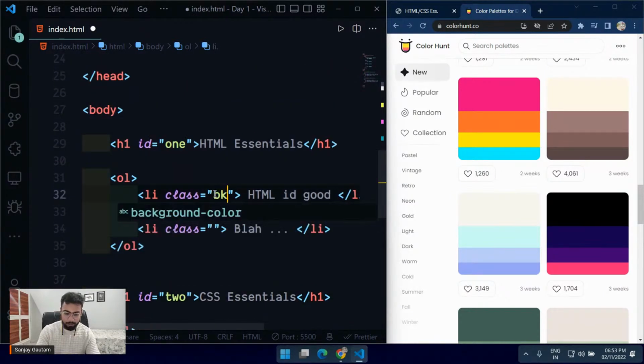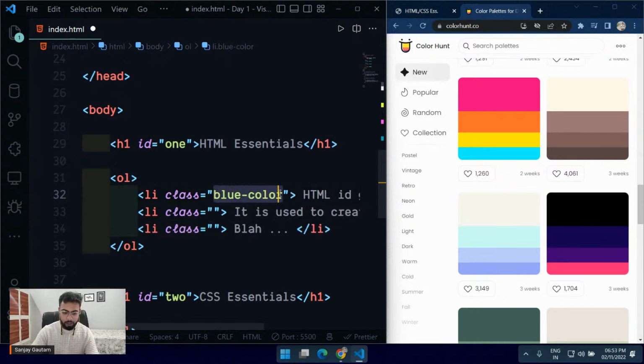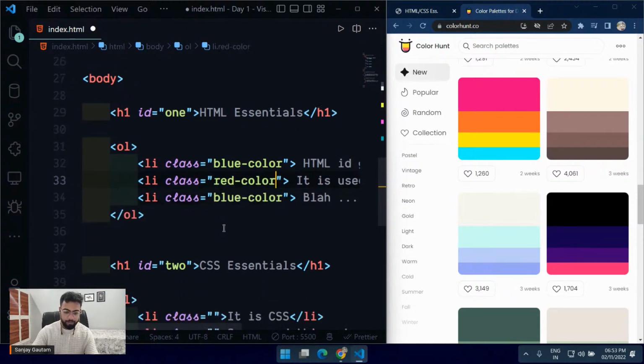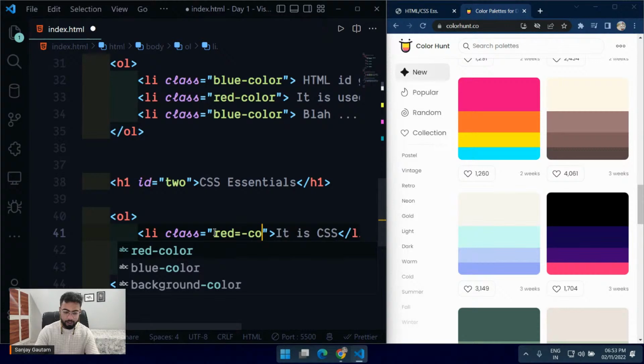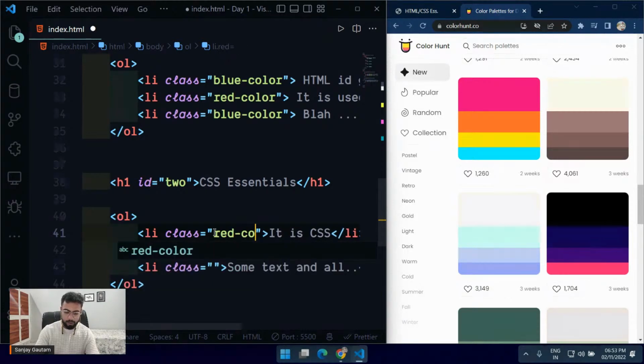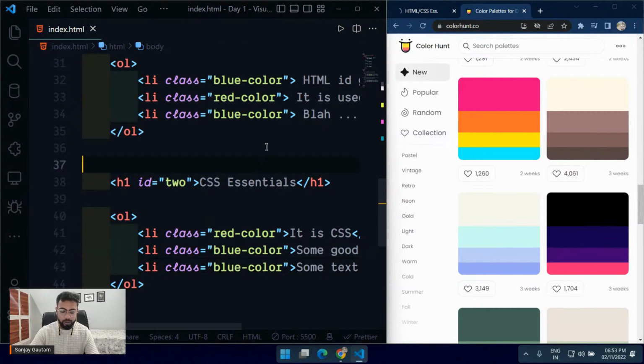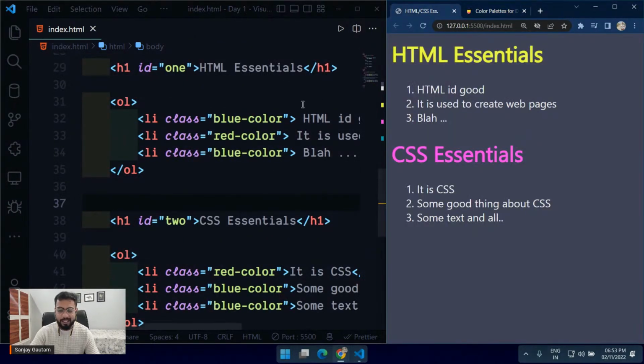Let's say blue color, and I'm going to give this class to this one as well, and I'm going to give this one a red color class, and let's give it a red color class as well, like this one, and let's give blue color here and a blue color here. Okay, so now we have given some classes to these lis. Some of these classes are the same, like this is also blue class, this one blue, and these two are red.